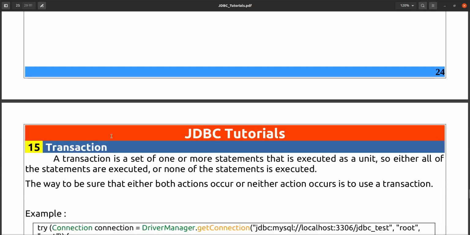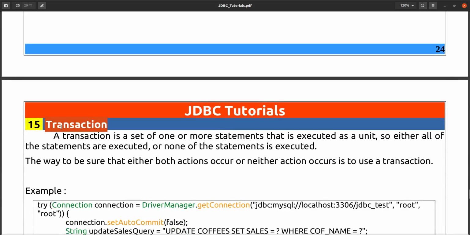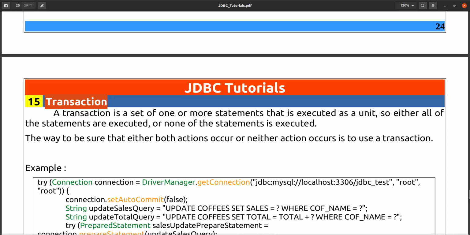Okay, so in the next session we will see transactions. What is a transaction? Why do we need transactions? Types of transactions. All those points we will see in the next session.